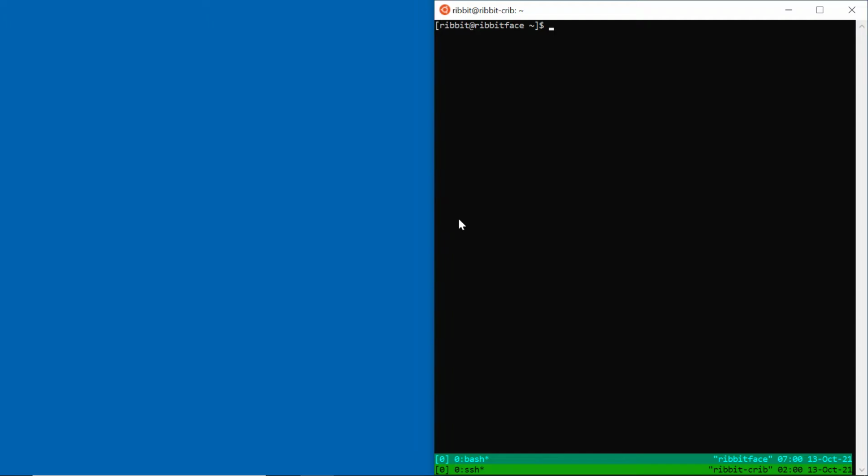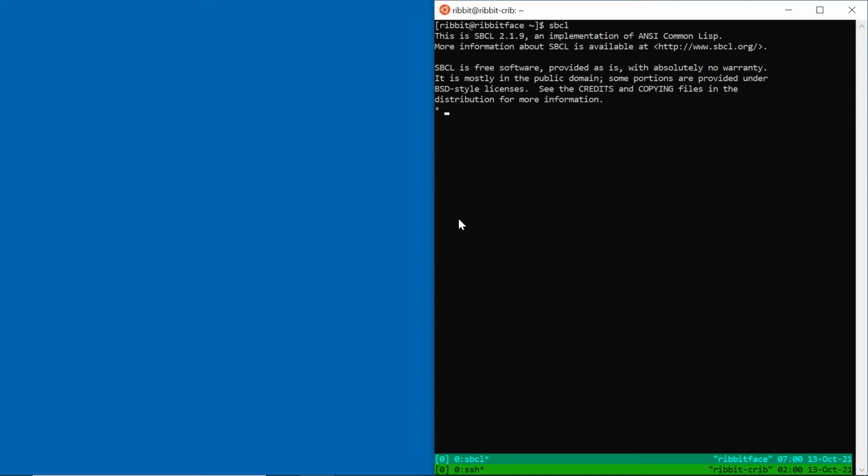Alright, so I guess the first thing to do will be to start SBCL up now that we're on the server. And then quickload slynk. And then I'm going to create a server. Slynk, create server, port 4006. The default's 4005. And then dont-close t.